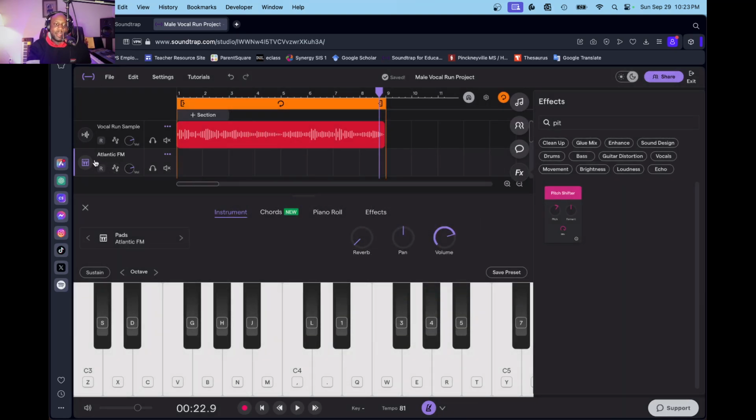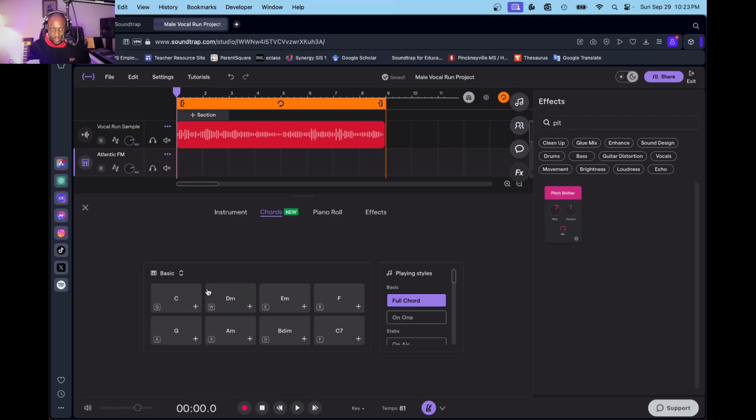So I got the Atlantic FM. So the first chord I'm going to add is, I think I'm going to do C. And then F. Let me make sure. Yep. It's the tempo I want it on. Let me make sure.